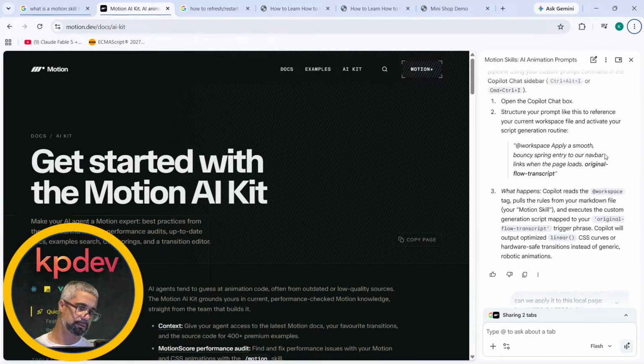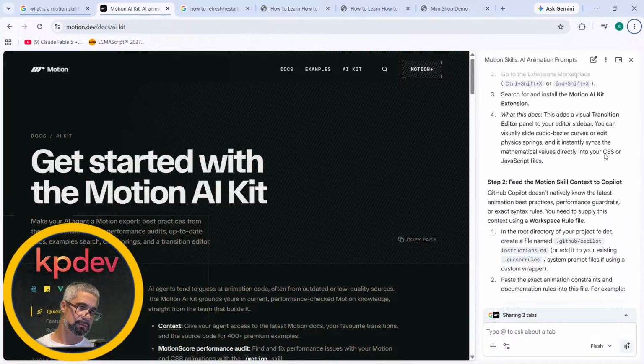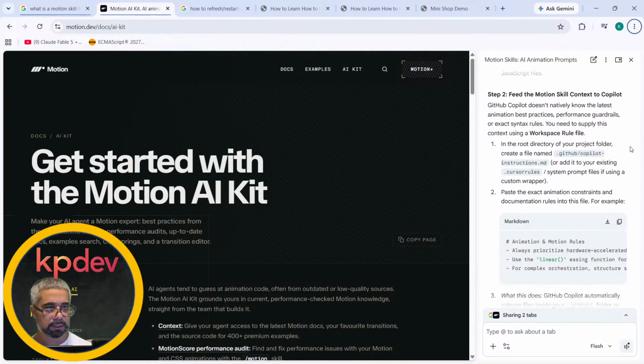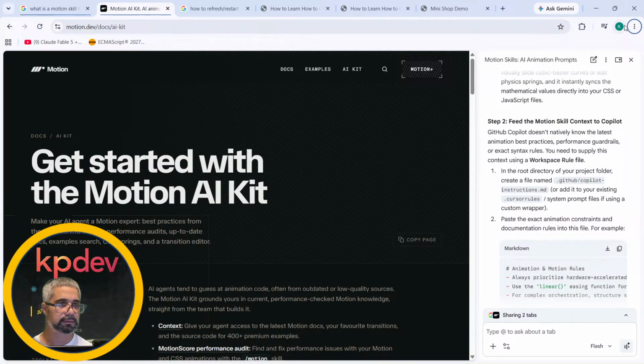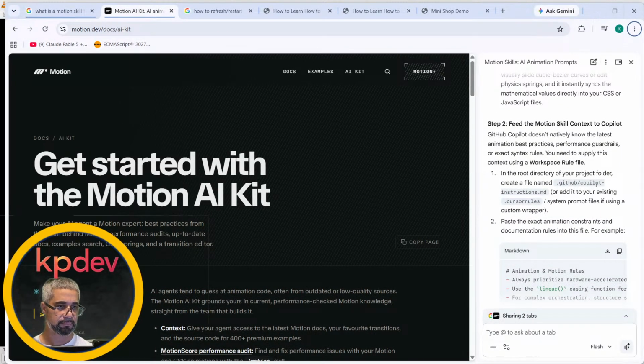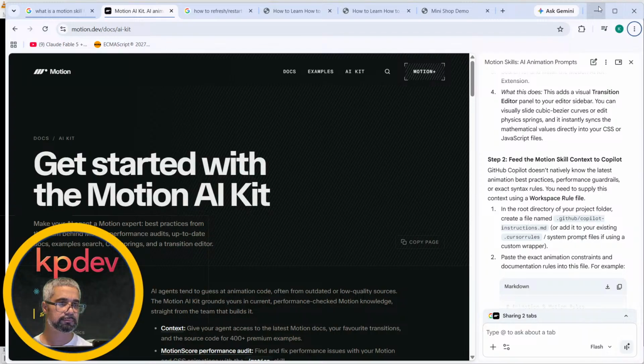Where is my cursor? I can't see my cursor. I'm supposed to have a cursor here. Let me minimize it. The cursor has, is it my battery? What's that about?